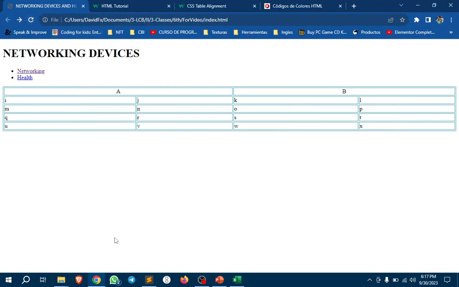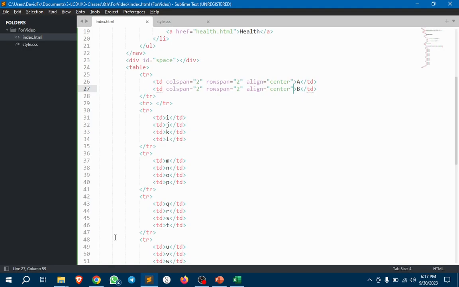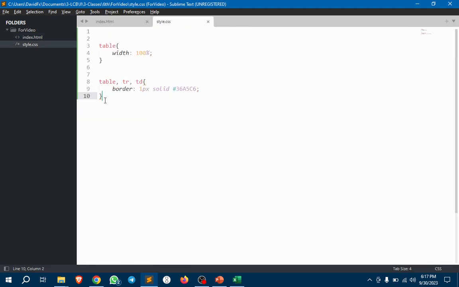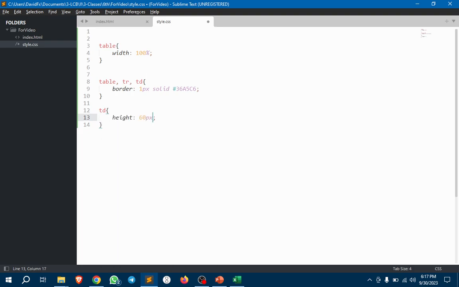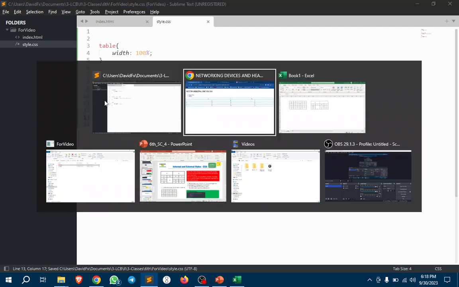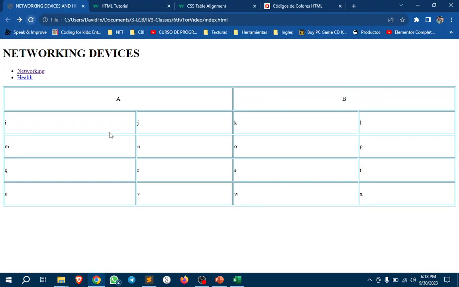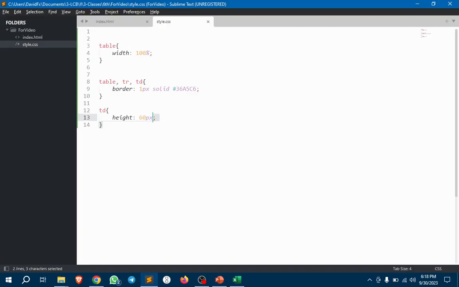So there we have. Okay, now the size of the row. So I'm going to do the same. If I take here and I say std, and I'm going to do height, and let's put 60 pixels. I'm going to refresh and look at what happens with all the cells. So I am going to show you how to do it just in A and B. Okay, so I am going to delete this.